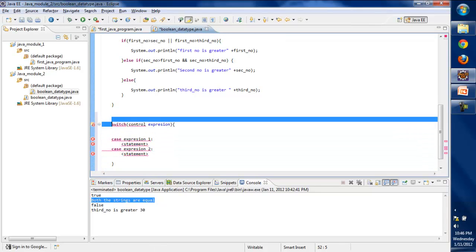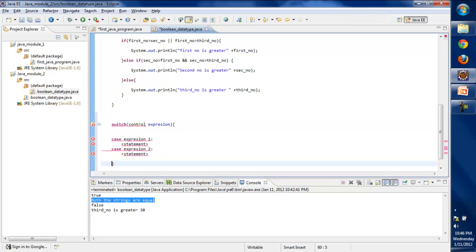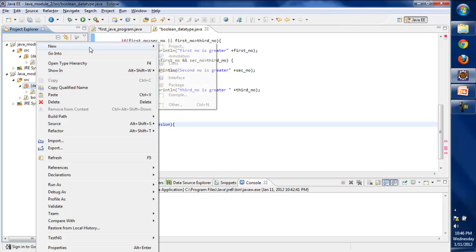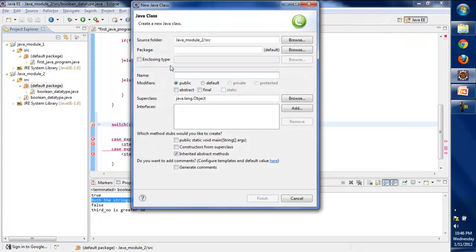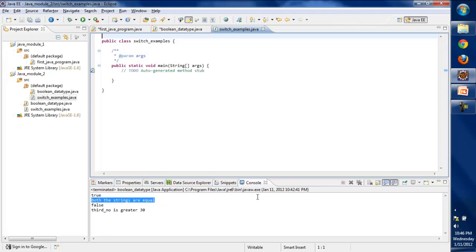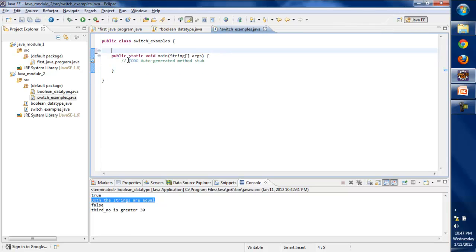So I'll show you switch statement with some more examples. For that we'll create another class in the default package. So we'll click on new, we'll click on class, we'll write switch examples, and we'll click on finish. So we'll clear out these comments.